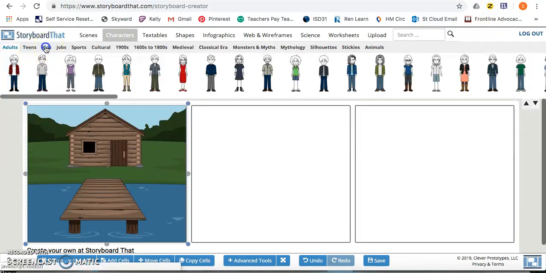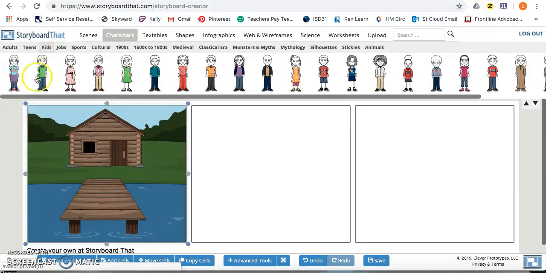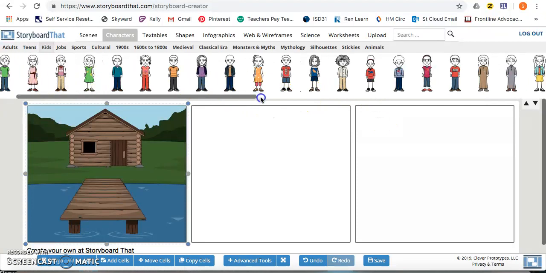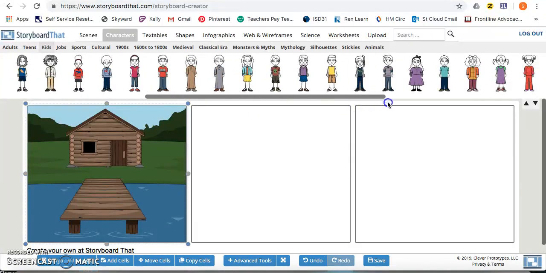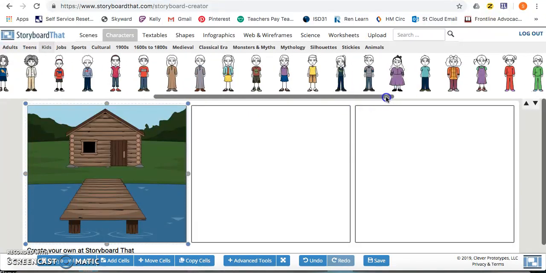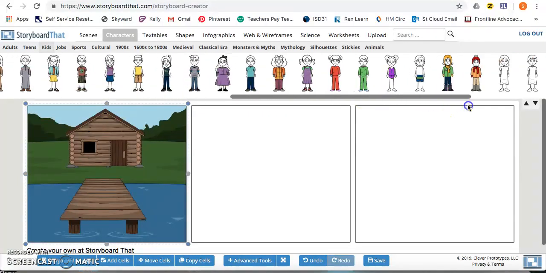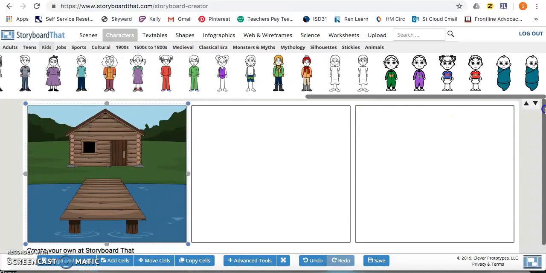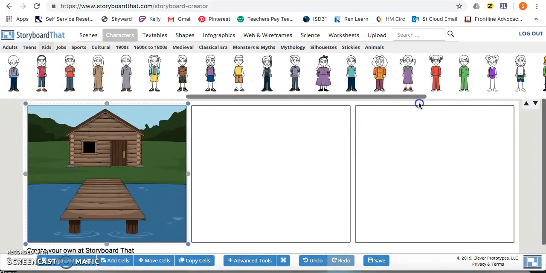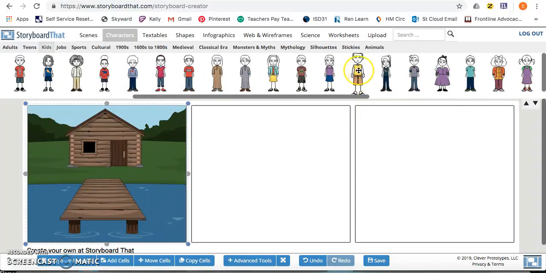So they could go under the Kids tab and choose a character that looks like them. Maybe they want to make it about a story about their cousin instead, who they spent some time with. But however they want to do it, there are lots of different choices and features. And I think we'll just choose maybe this person.